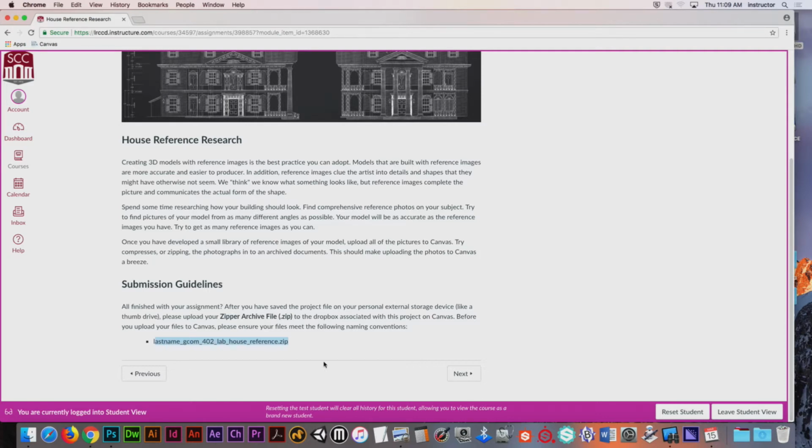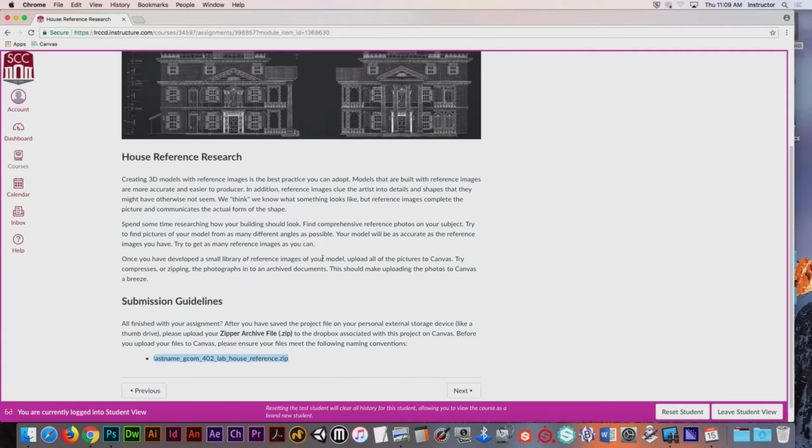So we just have to upload some blueprints basically? Yeah, just some reference images, some research. I want you guys to start looking at pictures, which will get you starting to think about houses, how they're put together, their structures, their forms.